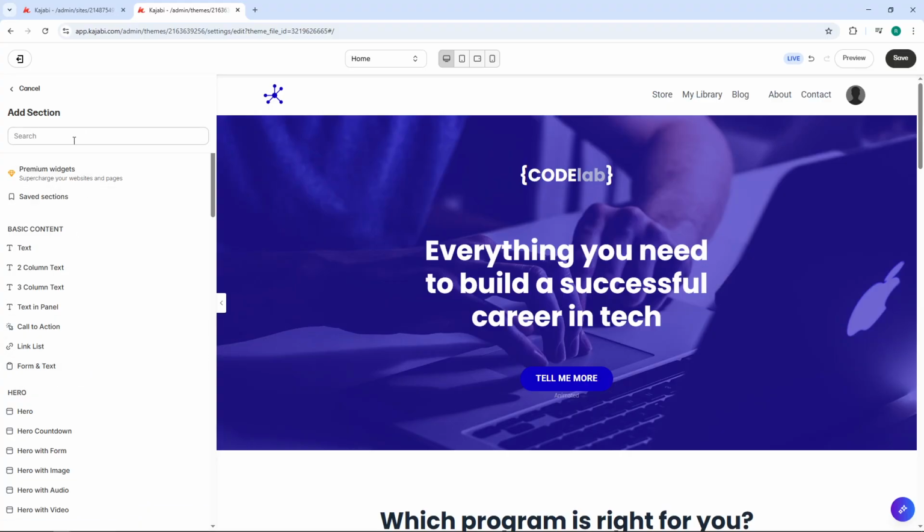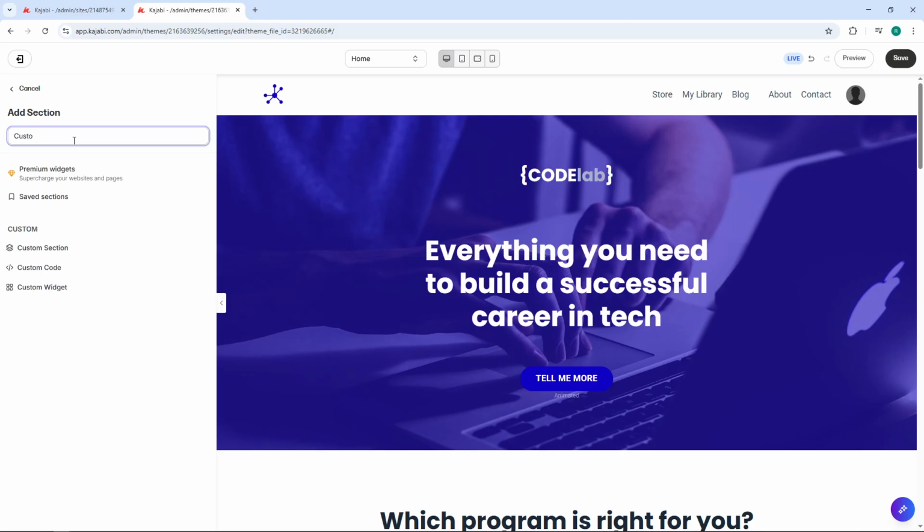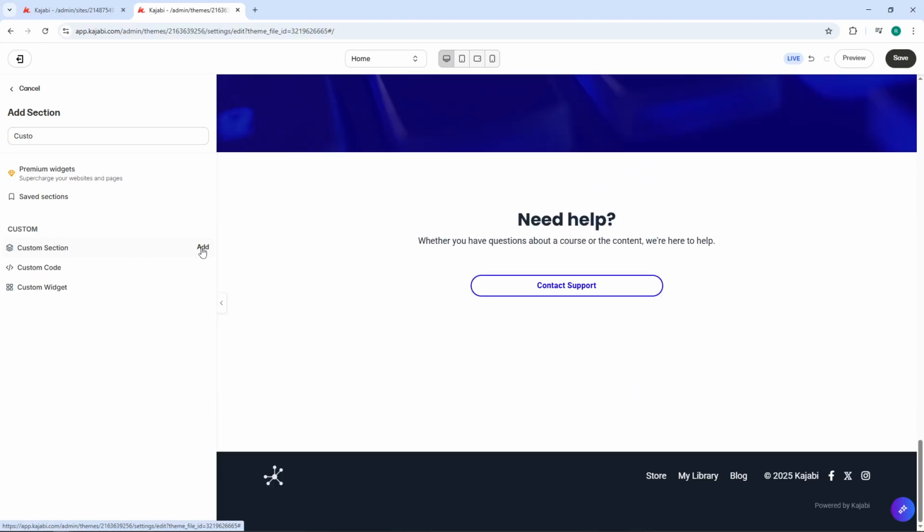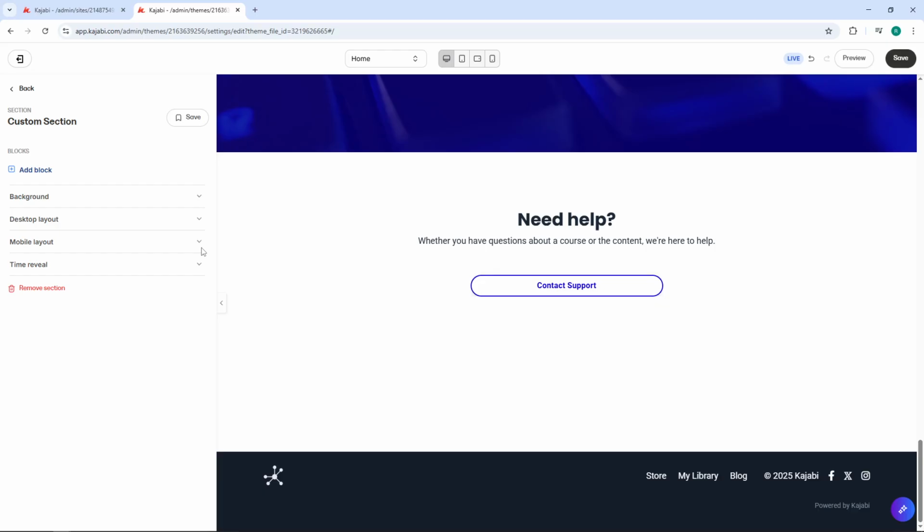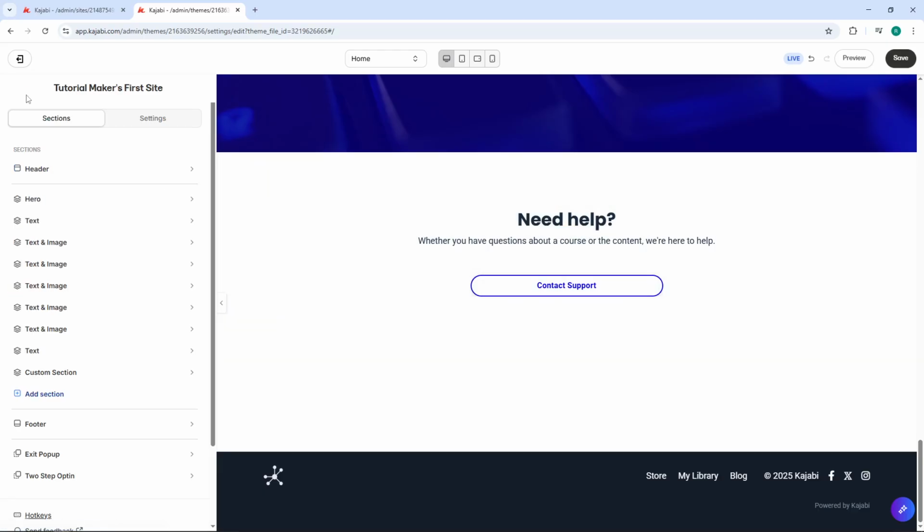At the top of this menu, you'll notice a search bar. Type in Custom Section, and on the right side of the Custom Section option, click the Add button. This adds a flexible section that you can transform into your divider. Now that the custom section has been added, you can freely drag it onto your web page and position it exactly where you need the divider.